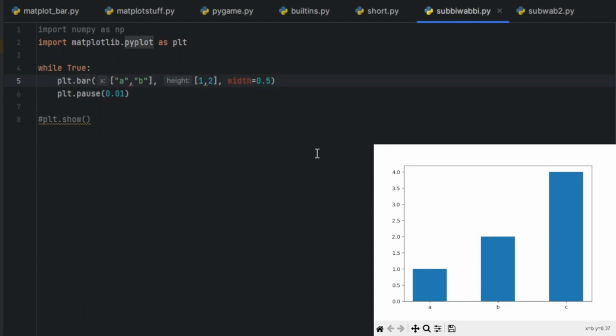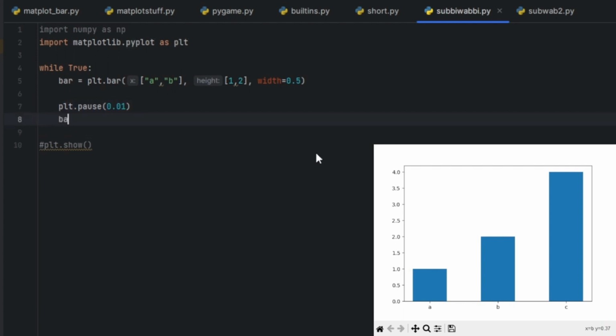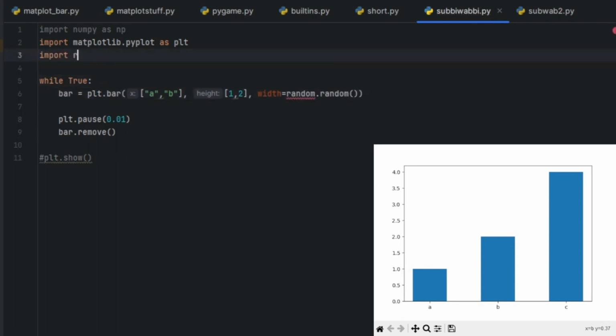So let's name our bar like bar equals plt.bar, and bar.remove, because let's remove our bar after the pause. So bar.remove. Okay, but based on the fact that nothing will happen, let's use random.random, with import random.